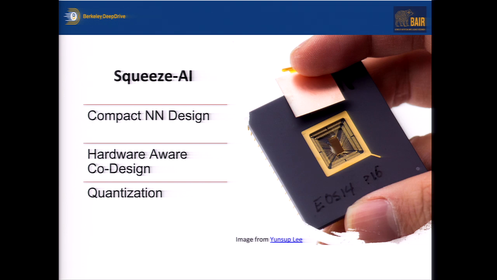And this is an image of a RISC-V architecture that was designed in Berkeley. This is going to be an open source CPU.